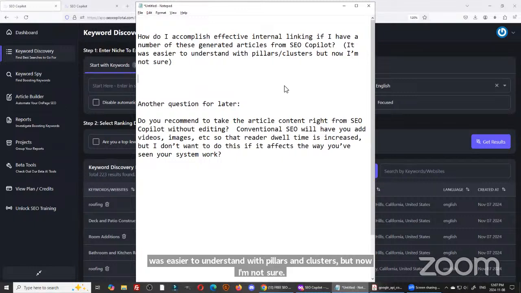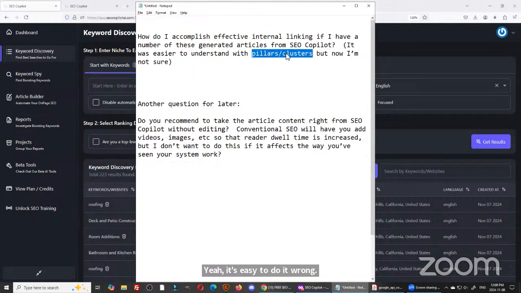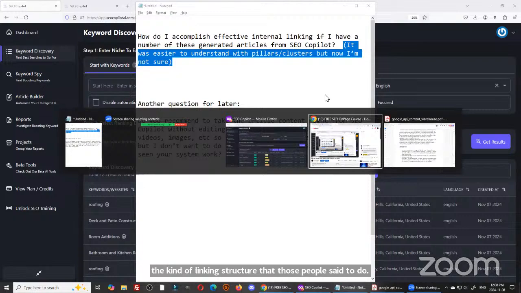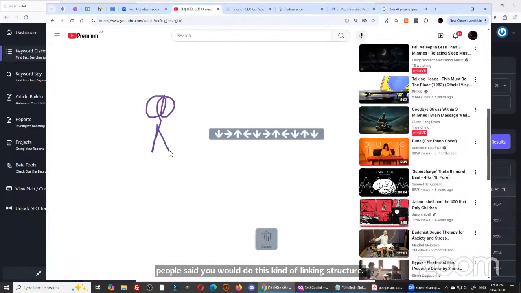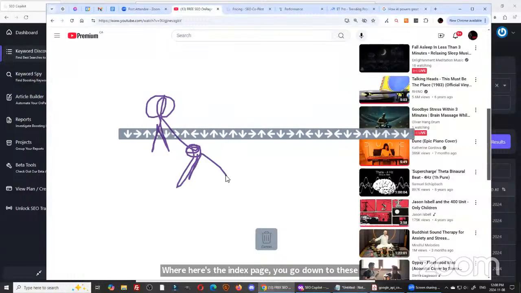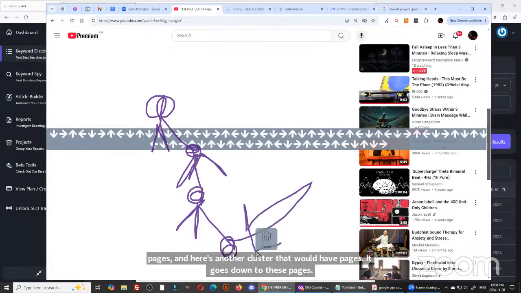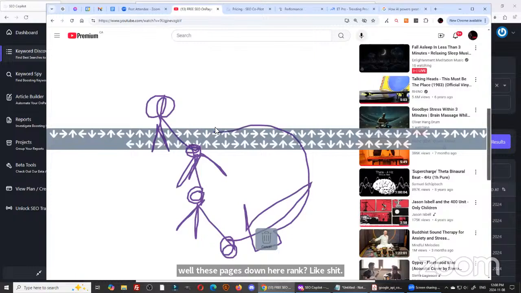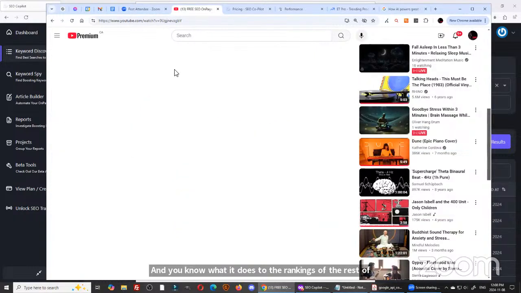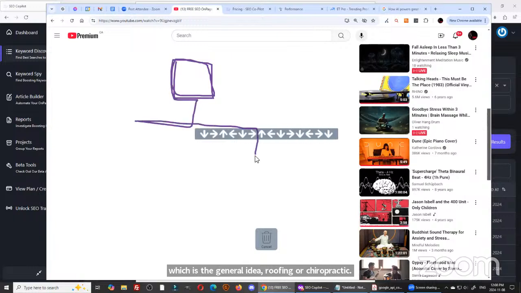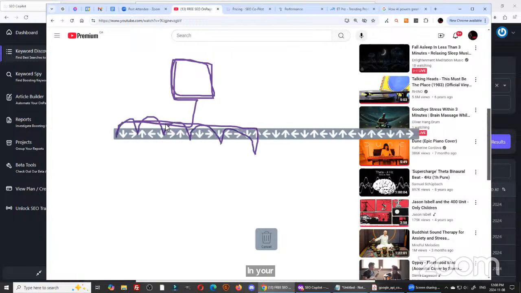It's easy to do it wrong, and pillars and clusters are wrong, not only for the kind of content you're building and the kind of page you're supposed to have, but the kind of linking structure that those people said to do. Those people said you would do this kind of linking structure, where here's the index page, you go down to these 3 pages, and here's another cluster that would have pages that goes down to these pages, and these pages go down to these pages. You know how well these pages down here rank? Like shit. And you know what it does to the rankings of the rest of these pages? It makes them worse. You build one top-level cluster, the index page, which is the general idea, roofing or chiropractic in your area, and then everything else is a sub-page under this, and we do not give Google any other signals to demote you.